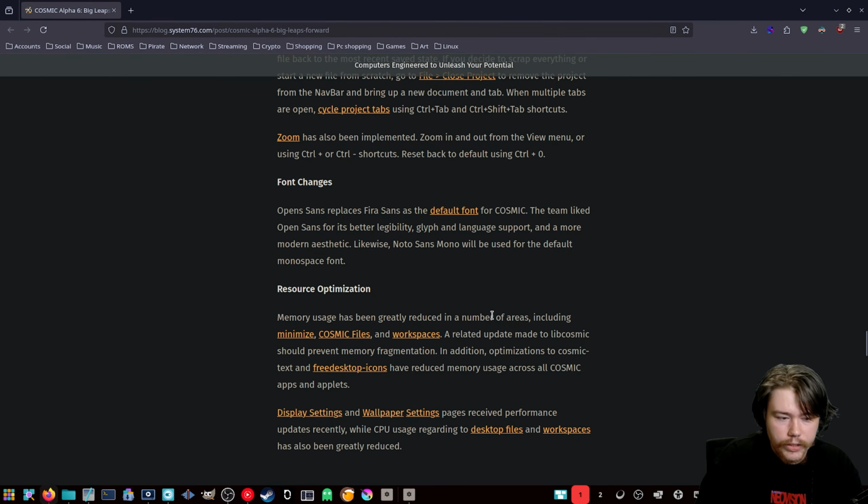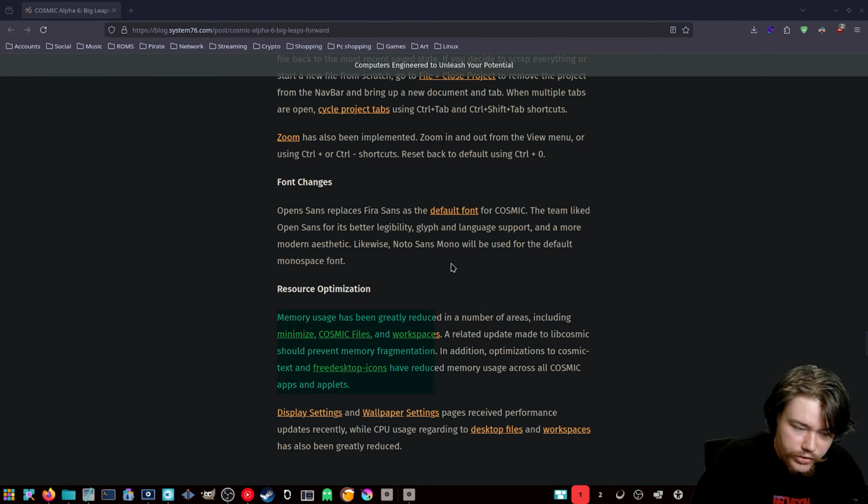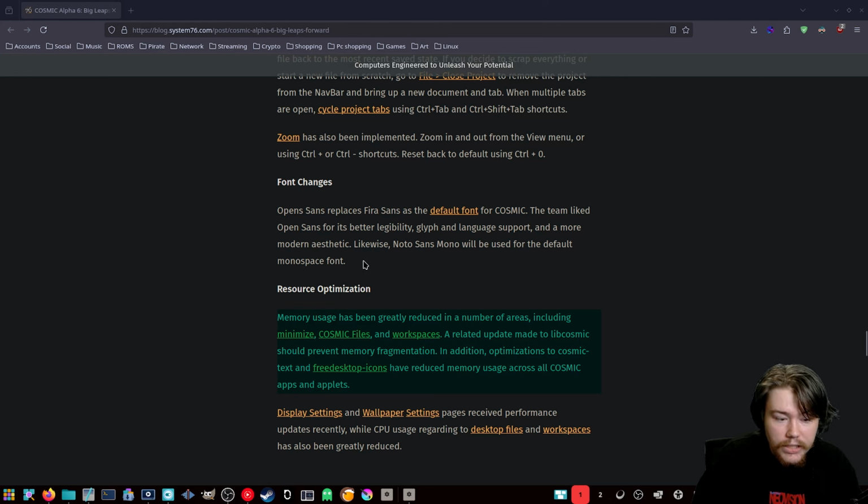And now we look at some of the resource optimizations with the Cosmic desktop. The memory usage has been greatly reduced in a number of areas, including minimize, Cosmic files, and workspaces. A related update made to libcosmic should prevent memory fragmentation. In addition, optimizations to Cosmic Text and freedesktop icons have reduced memory usage across all Cosmic apps and applets. So that's really good to see.